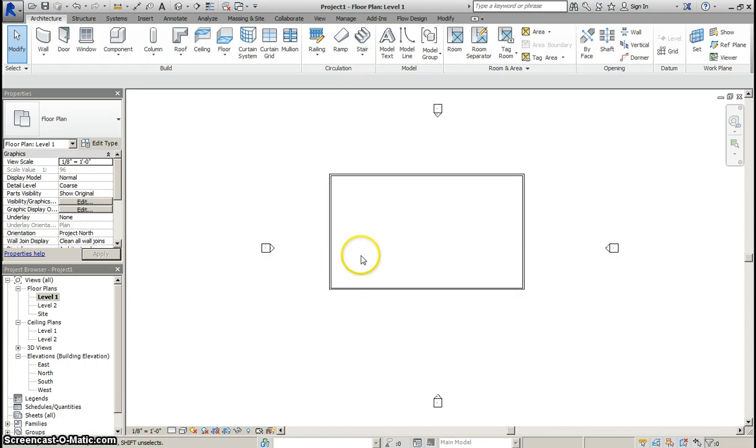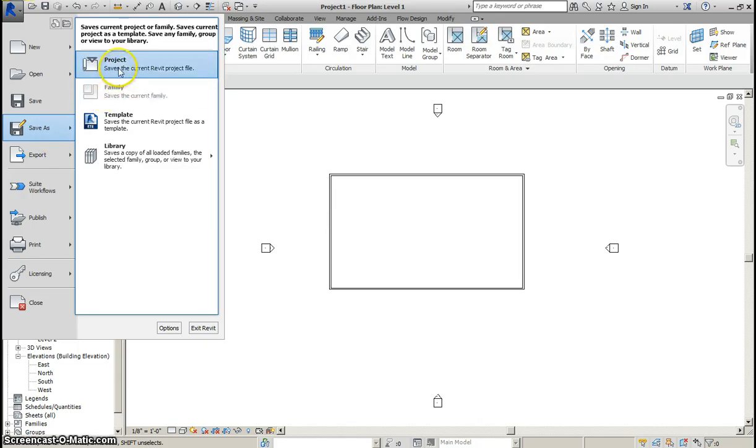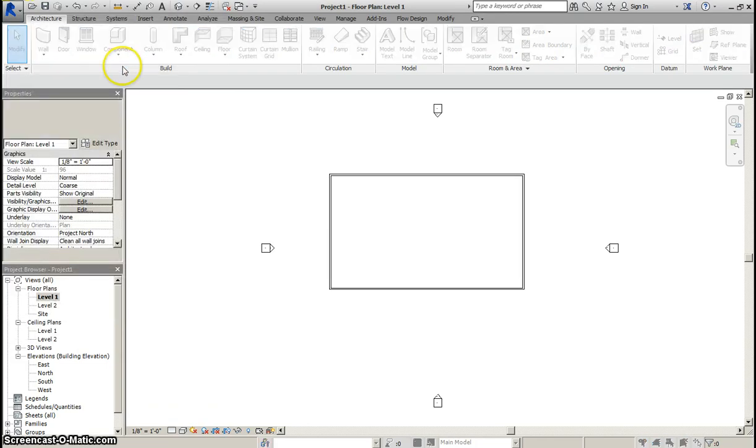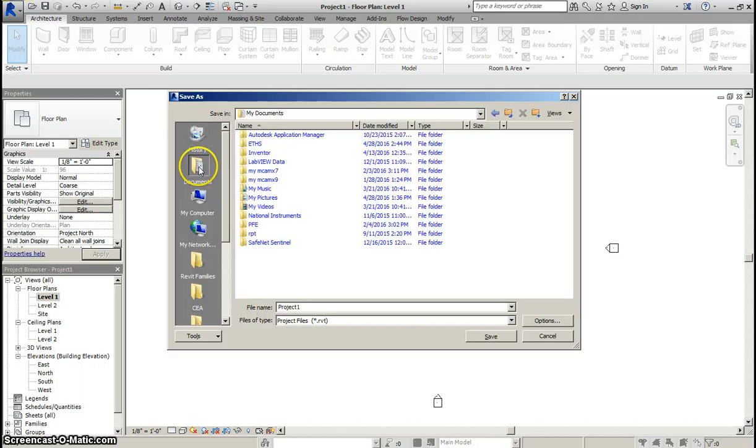But either way, you have to save it somewhere that's not physically in the computer on the C drive, just because the computers break and you could lose your entire drawing. So when I come up here, what I'm going to do is I go up to the R, and I'm going to go to Save As, and we're going to save it as a project. And you want to save it, we said, in your My Documents.